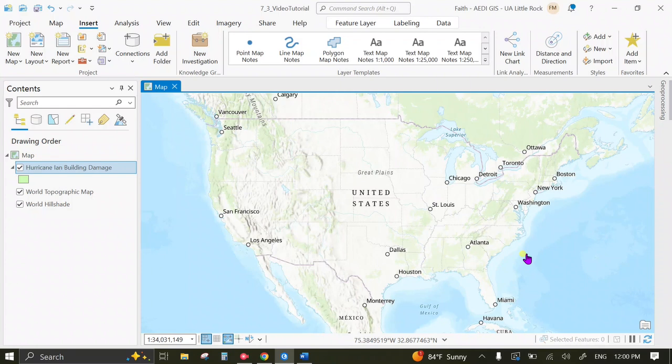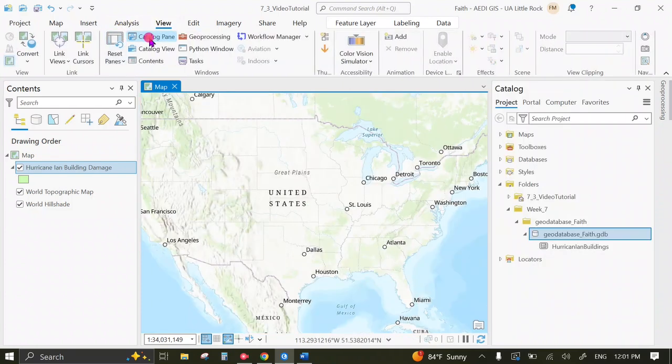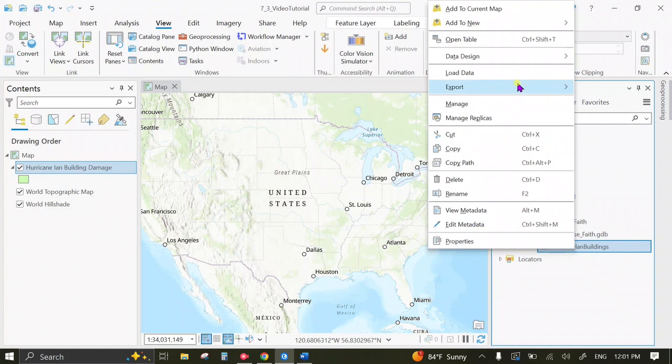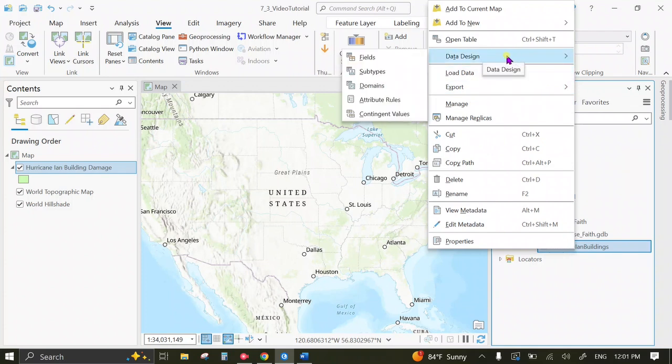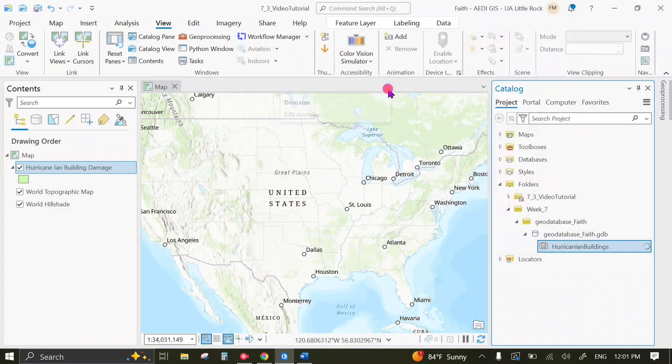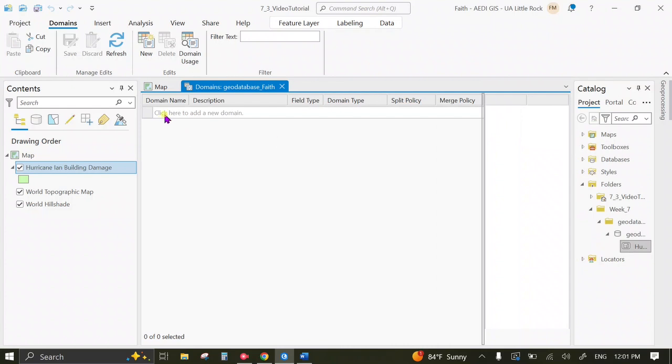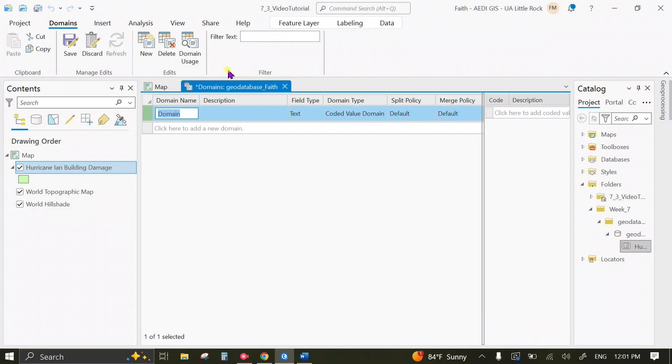Next, we are going to add coded domain values to our type and damage field. To do this, you need to have your catalog pane open, hover over and then right-click on your layer and open the data design section, then click on domains. Using this domains view, we are going to add 2 coded domain values. The first one will be for our type field.